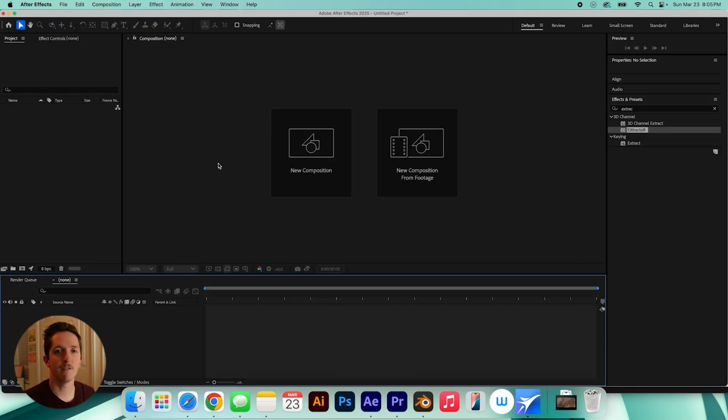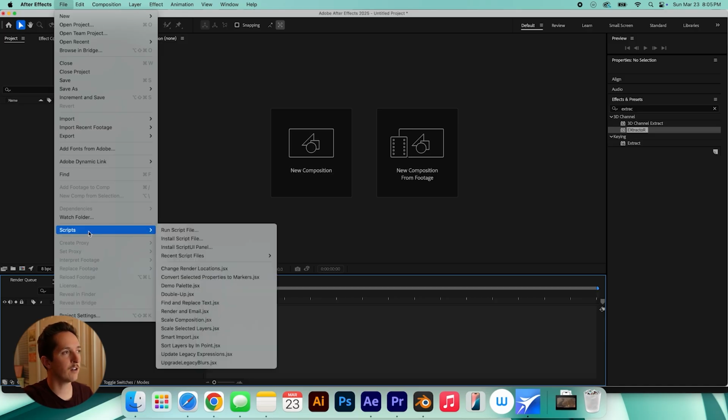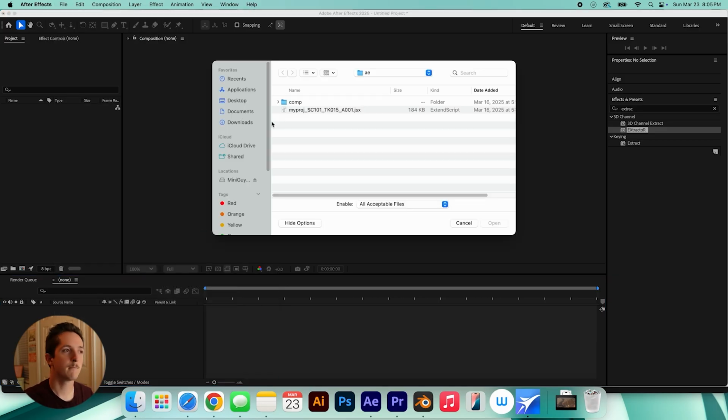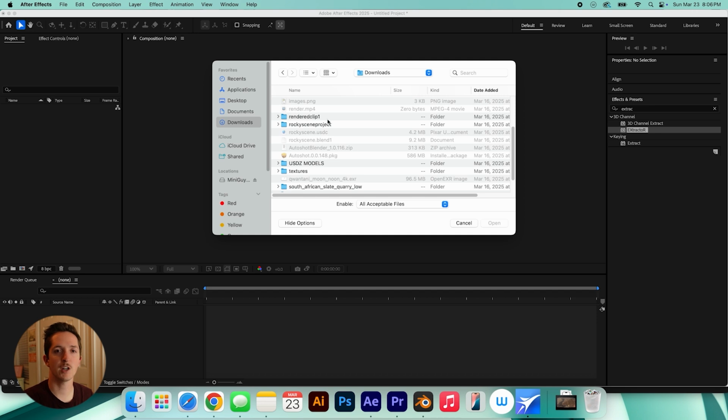Okay, so here we are inside of After Effects. What you want to do very first is go up to the top, click File. You are going to go down to where it says Scripts, and at the very top, we are going to click Run Script File. Now from here, you are going to want to navigate to the directory of your project. I saved mine in my downloads and called it Rocky Scene Project. If you forgot where you saved yours, you can jump back over to Autoshot and look at the very top. That's the folder we selected back in the very beginning.